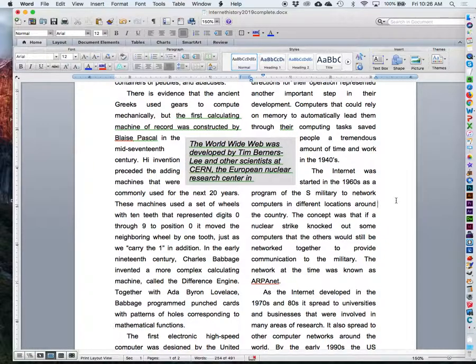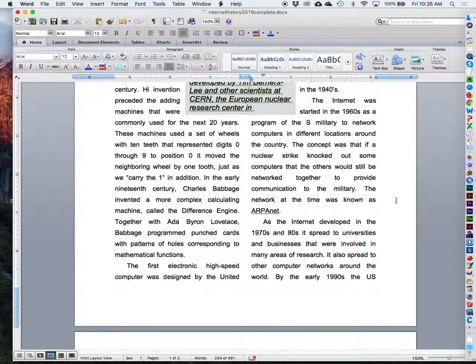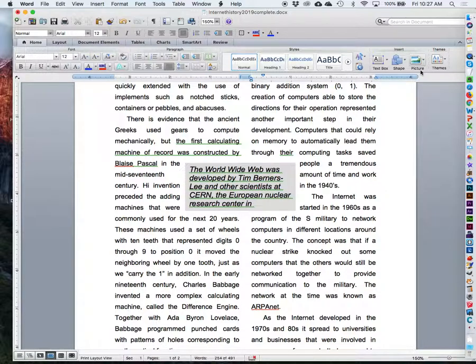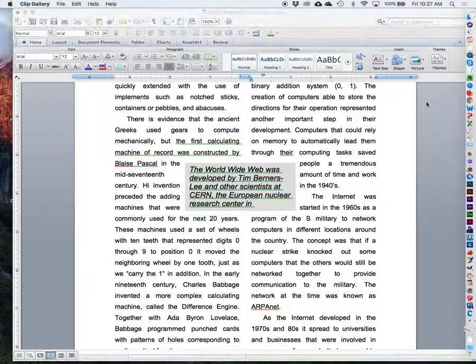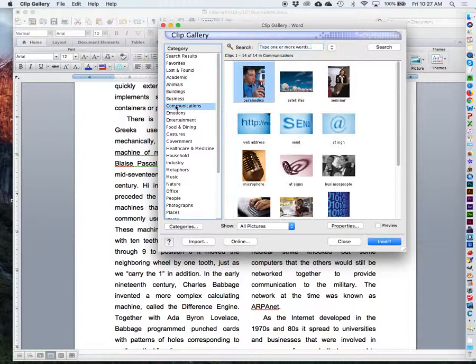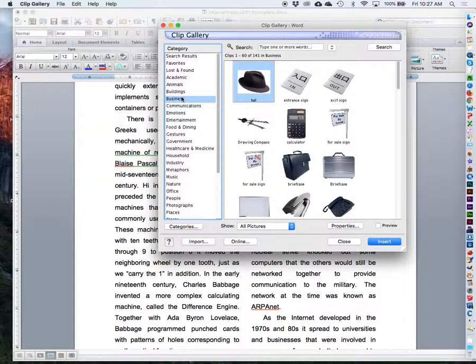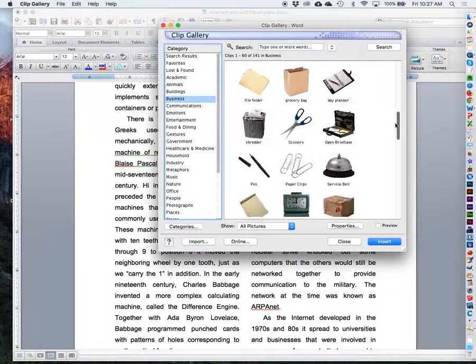Okay, now the next thing we're going to do is put an image in. So we're going to put an image in, go to picture, and I'd probably just go to clip art gallery, be fine. And look for something that's got a computer code or something like that. Somebody on a computer. Okay. I clicked on communications. If you click on business, they might have some computer type stuff in there too. We want something computery.